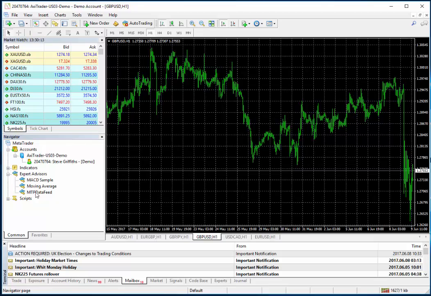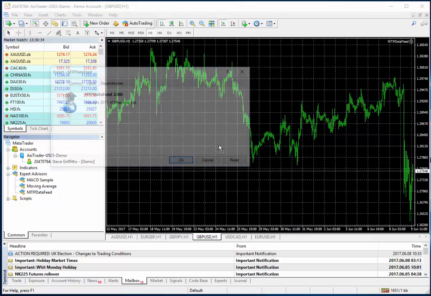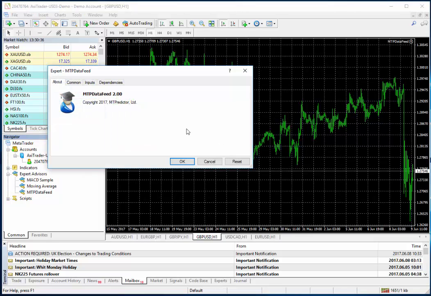So once your MTP data feed indicator, or expert advisor, isn't it? The MTP data expert advisor is available under your expert advisors list. Basically all we're doing is adding that onto your charts. So here I've got a chart of the British pound US dollar on an hourly chart. So let's take this, drag it across and then put it onto the chart.